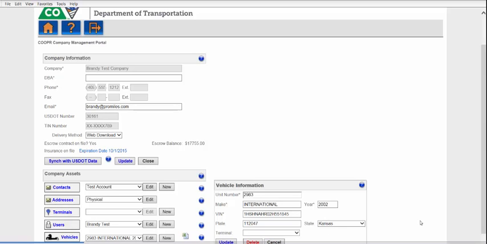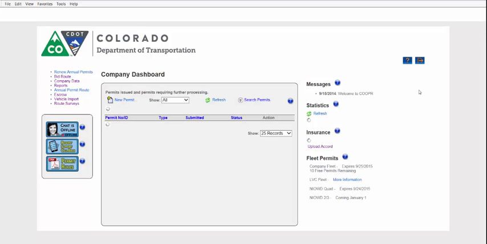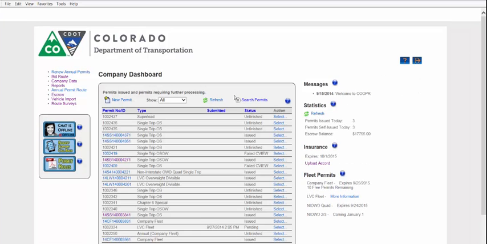Now, you as the industry user are able to add vehicles at any time. You can have as many vehicles in the inventory as you would like. You can also maintain them. If you want to delete vehicles to clean it out or change them up, please feel free to do so at any time. That concludes the company management part of my training.